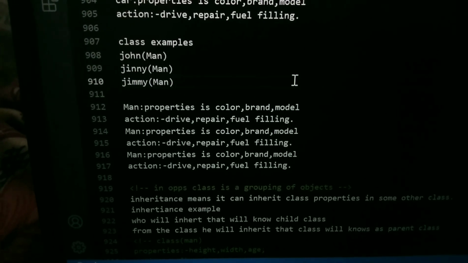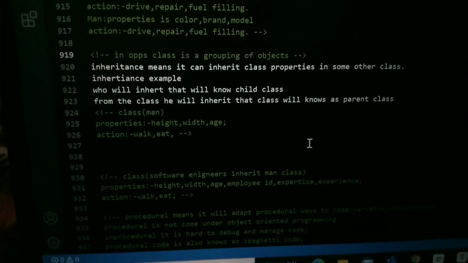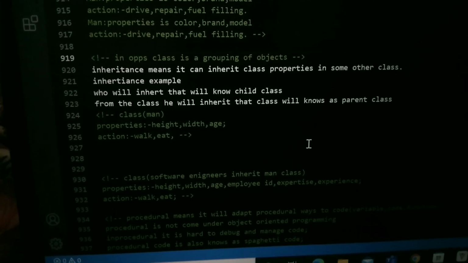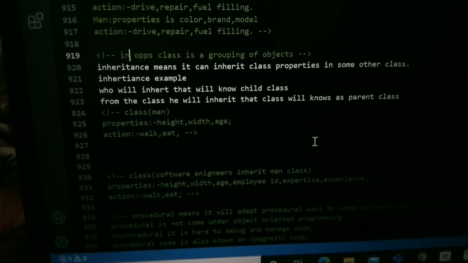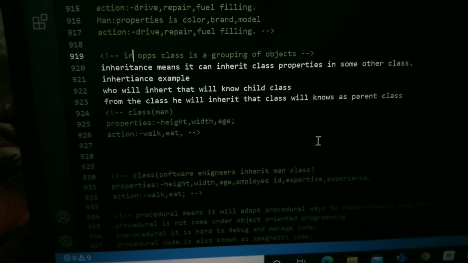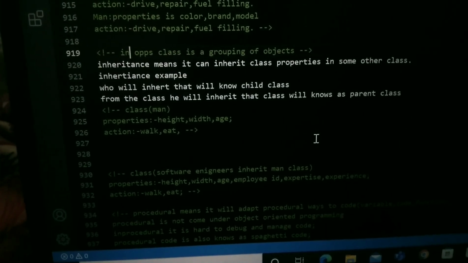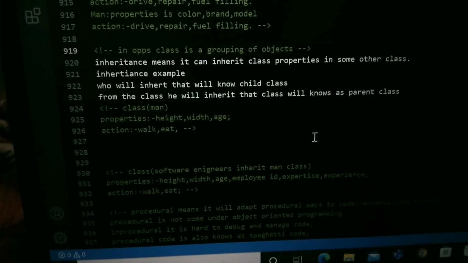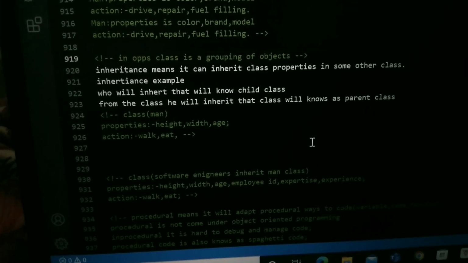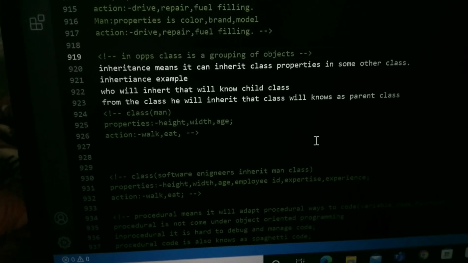What is inheritance? Inheritance means a class can inherit class properties in some other classes. For example, class man. Properties are height, width, age, and actions are work and date. Take the same for class software engineer. That means a software engineer also will be a man. So we will inherit the man class into the software engineer class.